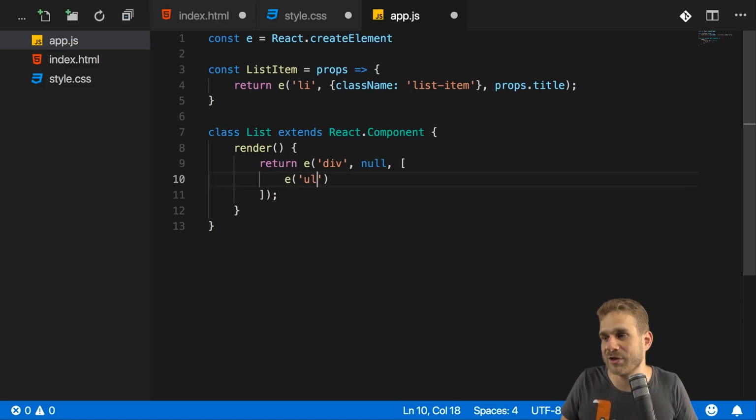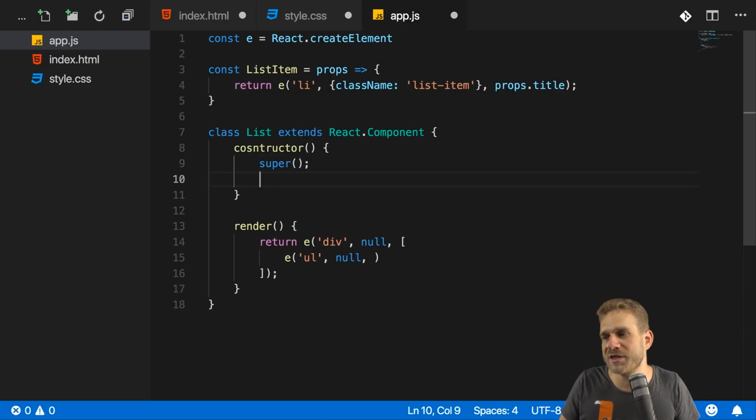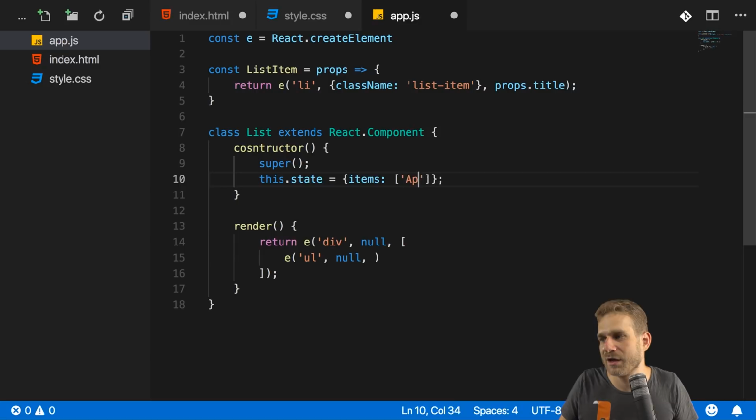And in there, I will now create an unordered list. Maybe not pass any arguments. We can later do that. And in that list here, now I want to have my list items. And for that, I need some state first, where I manage that data. We can initialize that state in the constructor here. So let's add a constructor function. There we have to call super first. That is a hard requirement in React. And then I can set up my state by setting this state equal to a JavaScript object where I have my items, let's say, where I start with an apple and maybe also a banana.